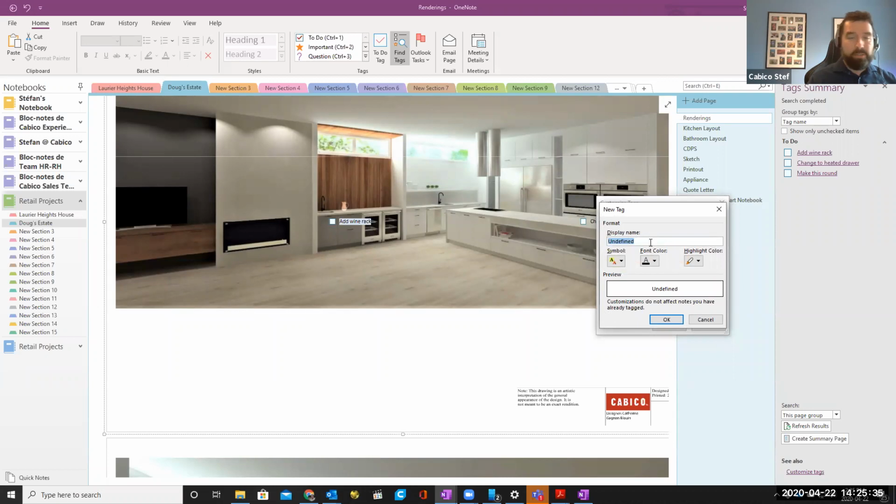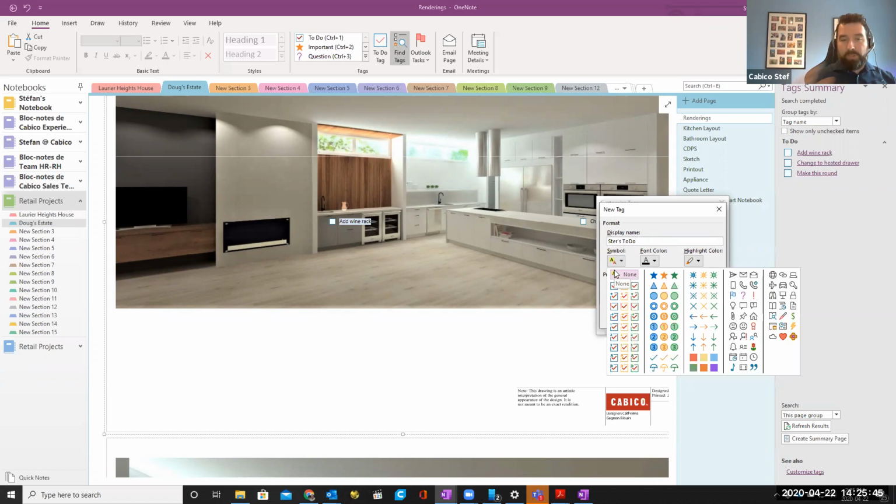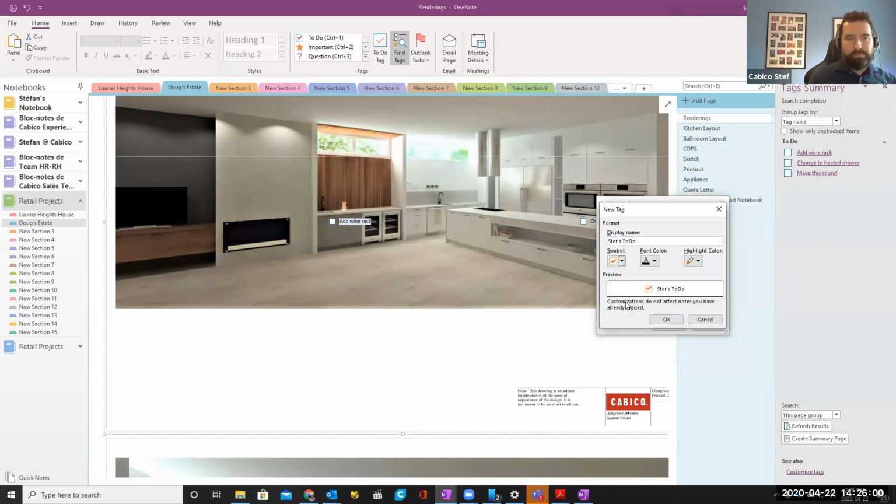Give it the name you want. So it could be Steph's to do. You can choose whatever symbol. So all the symbols that are available are here. So you have your active symbols, the ones that you can check. So you can have them plain, with a star, with an exclamation mark. You have fun with that. So let's say I choose a plain but yellow checkbox. And this is what it would look like once you use it. So there is that highlight color that I use right here to make it a little bit easier to see.